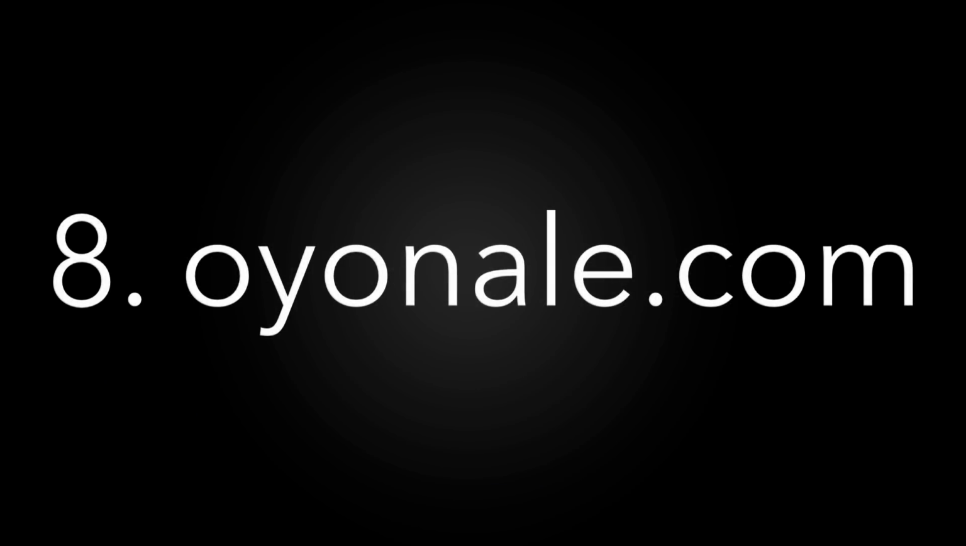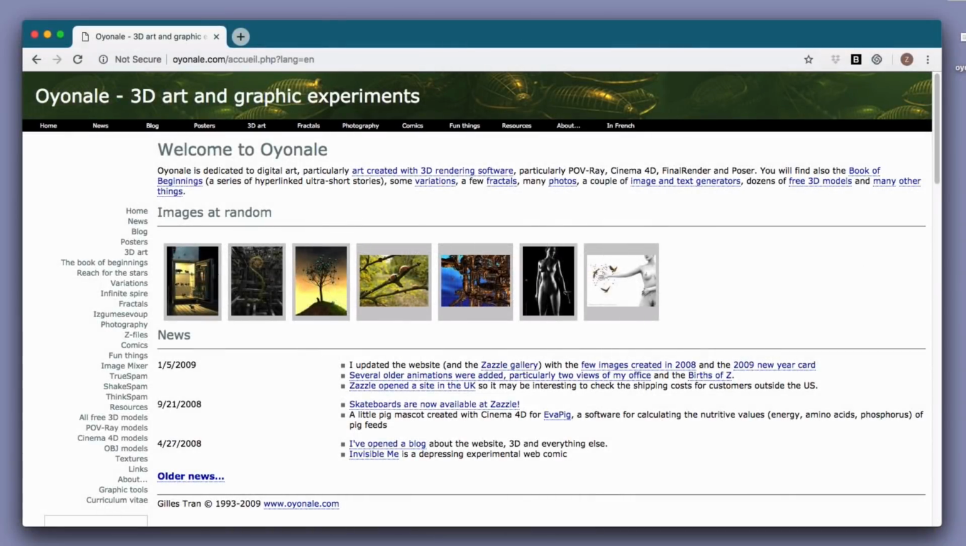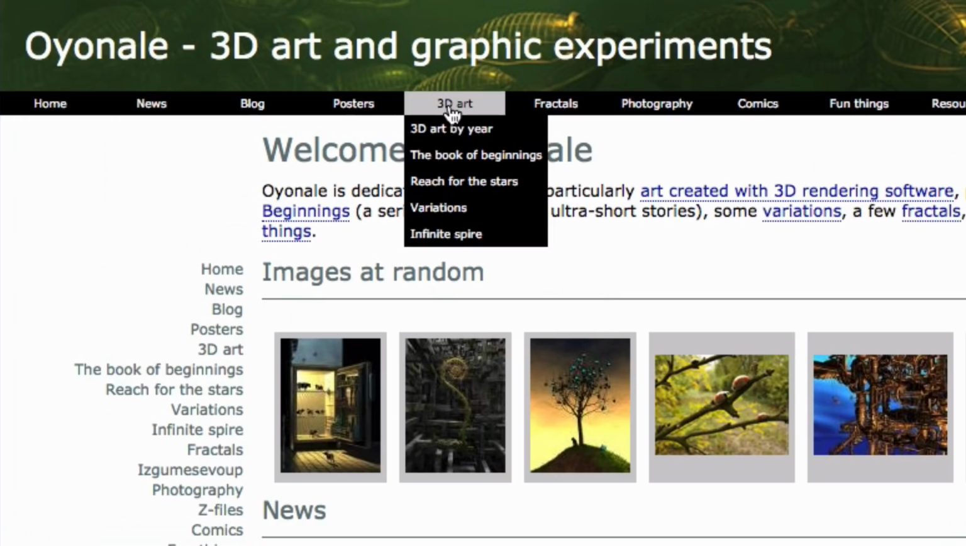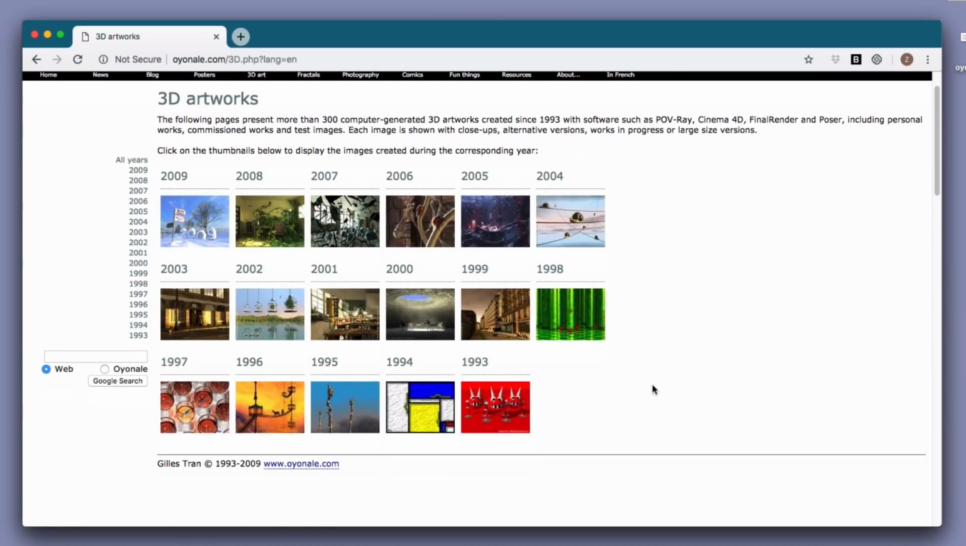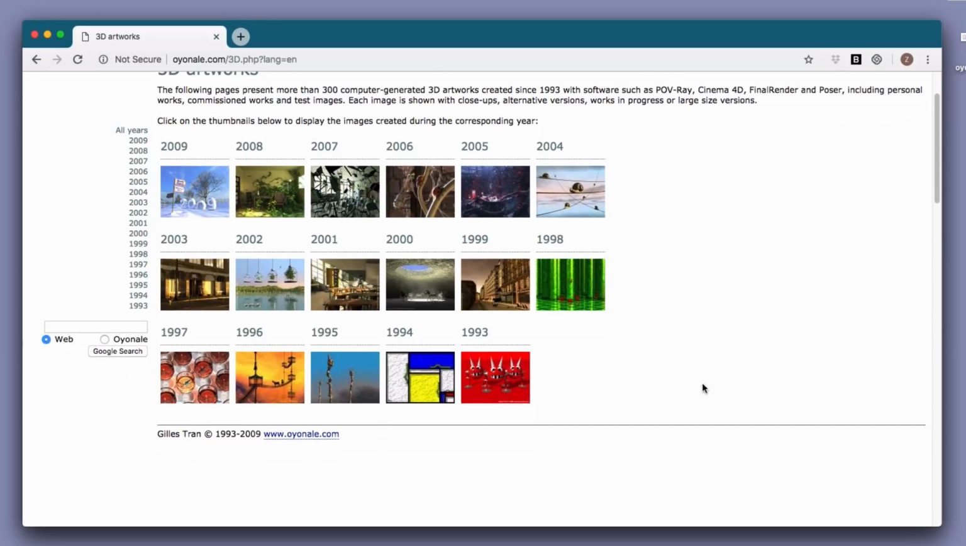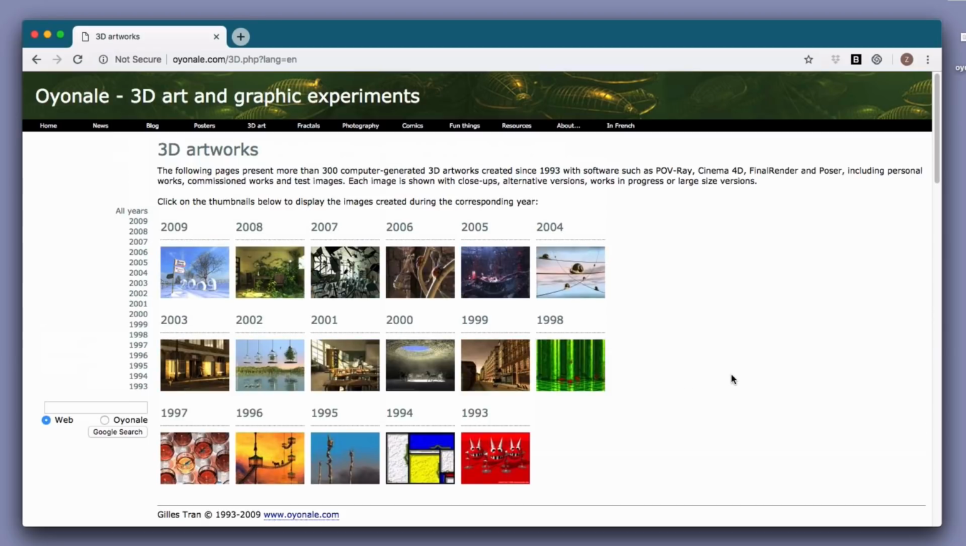Okay, great. So number 8 on the list is IOwnOil, or IOwnOil.com. I'm not exactly sure how to pronounce it, but it's another great resource for 3D art. You can go over here to the menu and click on 3D art, and then you can select from some of the free ones over the years and select which ones will work best for your game. It's another great resource, definitely worth checking out.